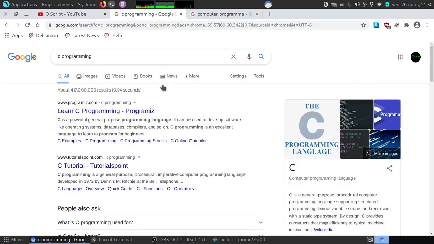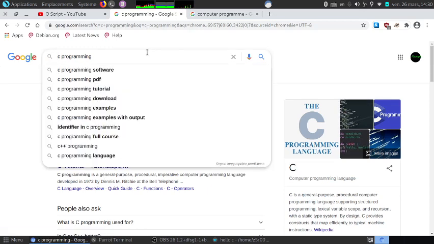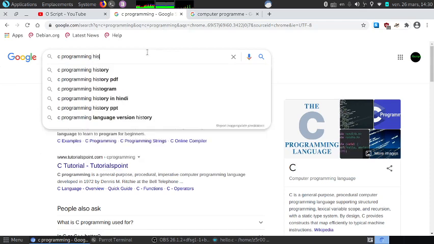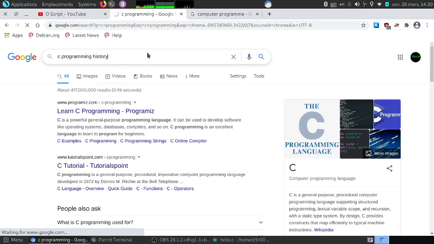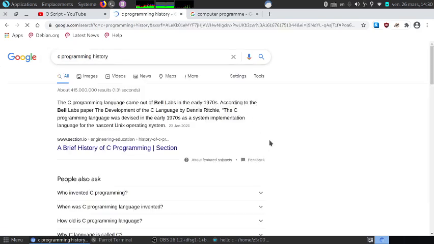So what can you say about the C programming language? We have some tutorials there. Let's talk about who created the C programming language. You can see that the C programming language came out of Bell Labs in the early 1970s. It was created by Dennis Ritchie.